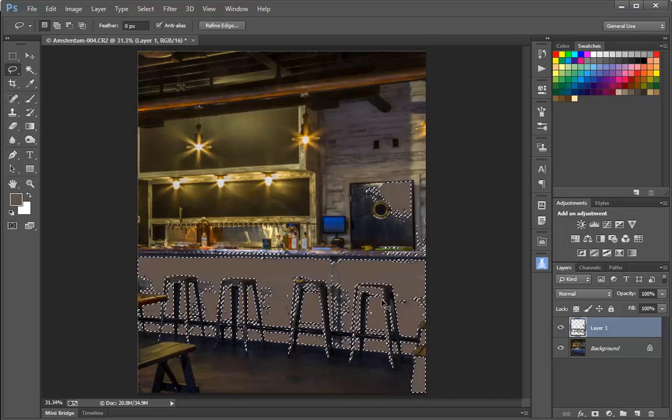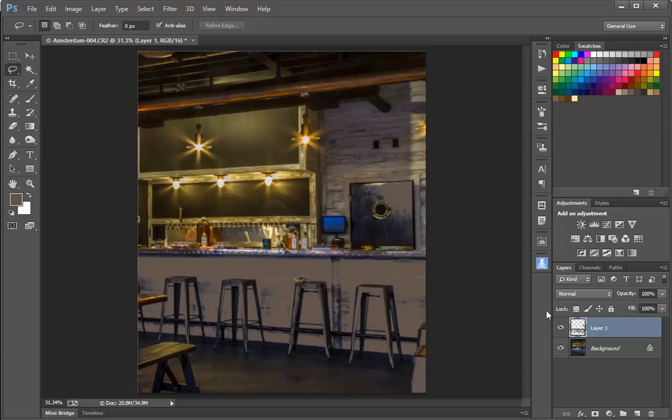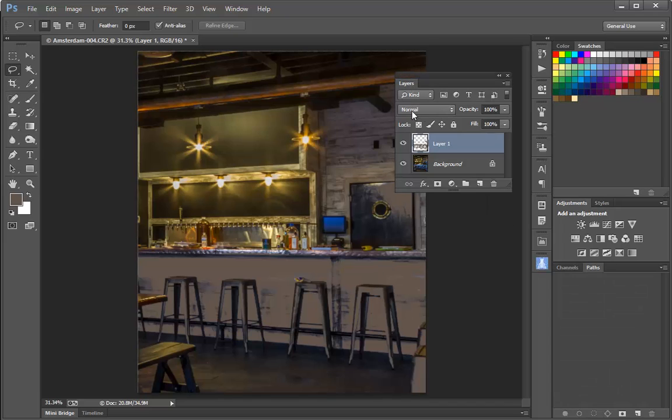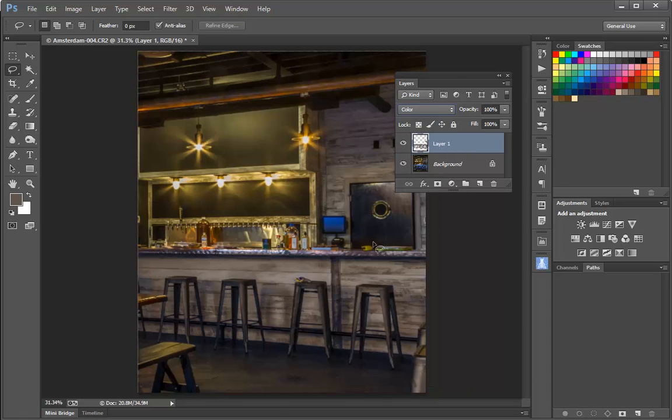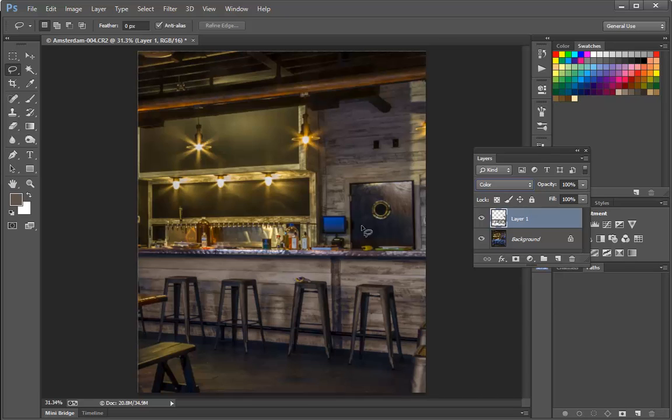At this point I can deselect by pressing Control or Command D, and now I'm going to change my layer's blend mode. So if we look here at the layers panel, we can choose this drop down to set the blending mode, and we're going to want to set this to color. Now when we do, we can see right away that we've done a pretty good job of matching. But if we need to tweak it a little further, we can actually modify the opacity to dial this up or down. And I think about 80% or so looks pretty good. And now I've got an image where the color is more or less uniform.